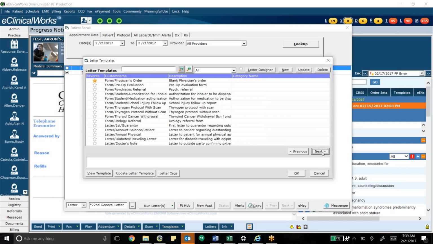Chris, is there a way to get Spanish accenting available within that letter creation?